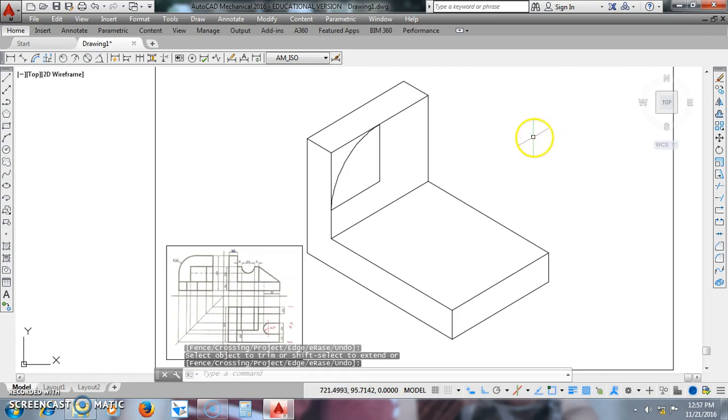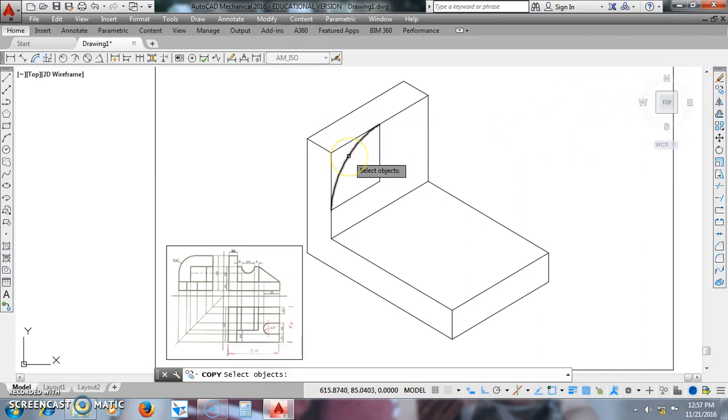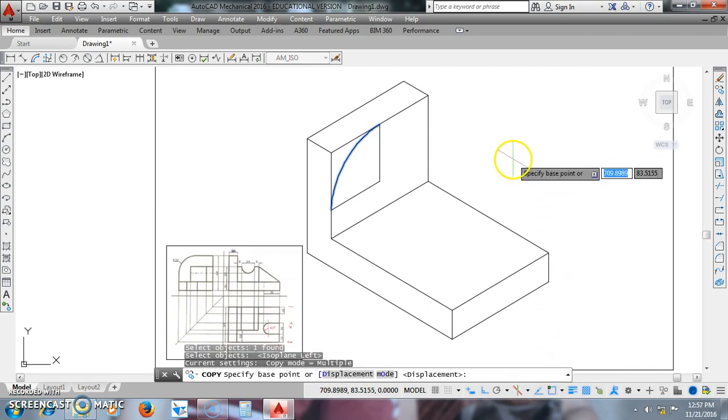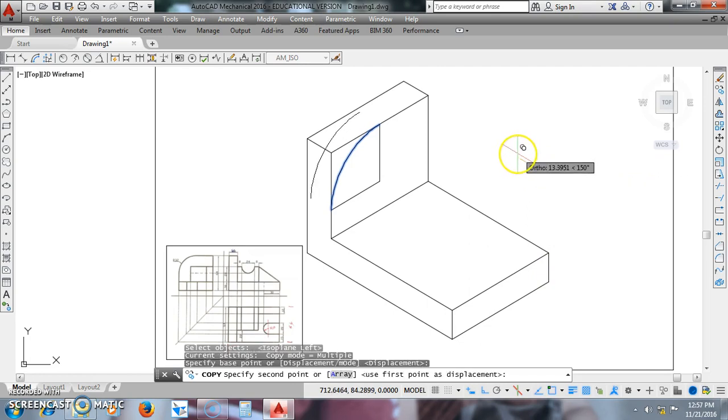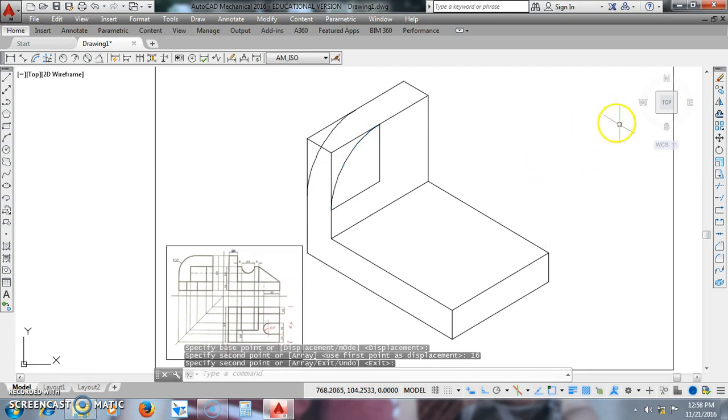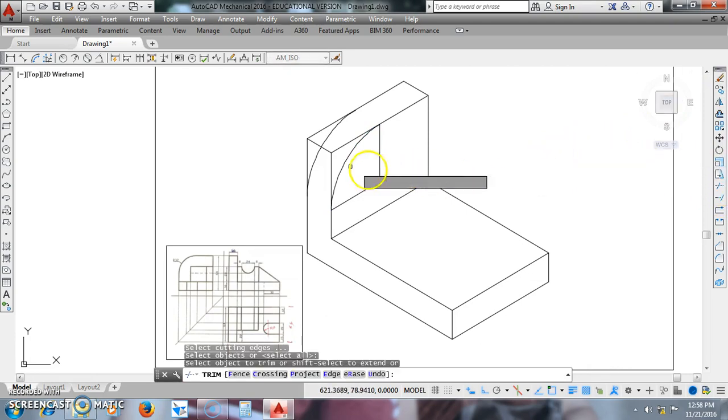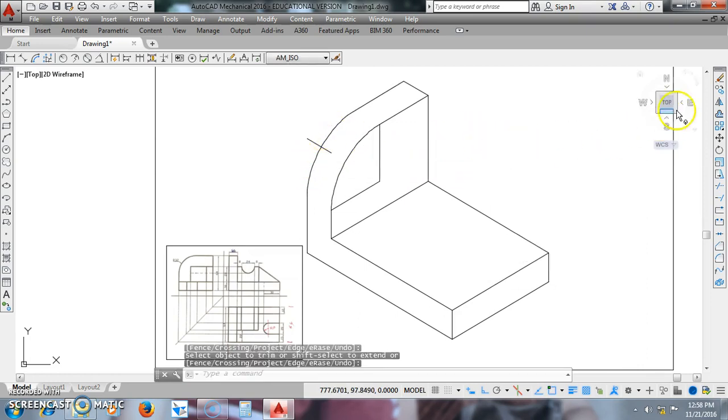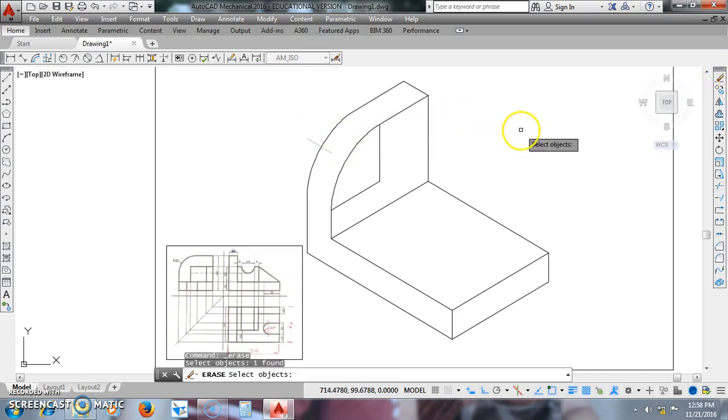Enter. So copy this in the iso left plane, selection over, base point is this point, over a distance of 16 millimeters. Enter. Now trim the corner, trim, select all, trim this, trim this, trim this, and trim this. Right. Erase this line and also this line and this line. Delete. Okay. So that is the base.